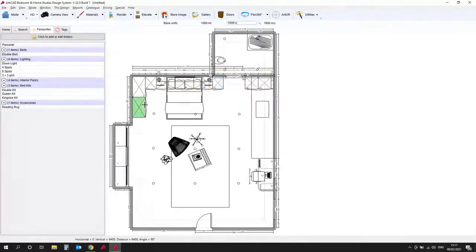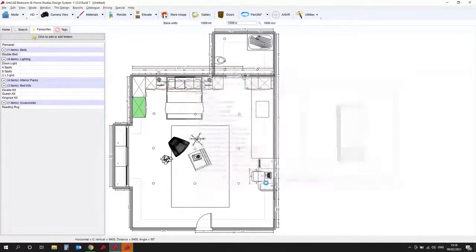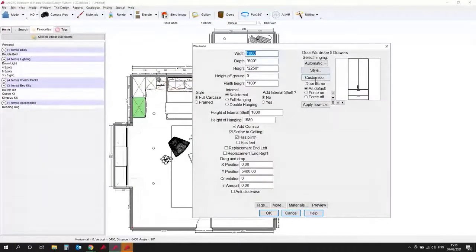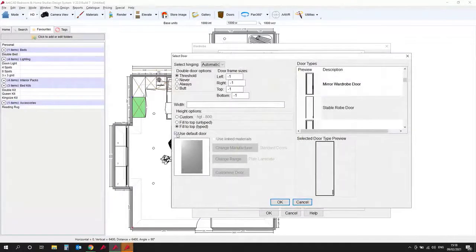However, what if it was this one? Say that these two bottom ones were shaker and the top one needs to be a flat laminate so that I can do a mirror. All you do is go customize, click on the door that you need to change, click edit, and then untick this box here that says use default door, and then you can change it to a plain laminate, and that'll allow you to set it as a flat door.